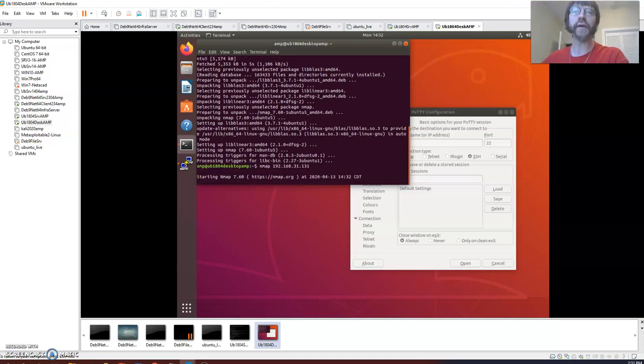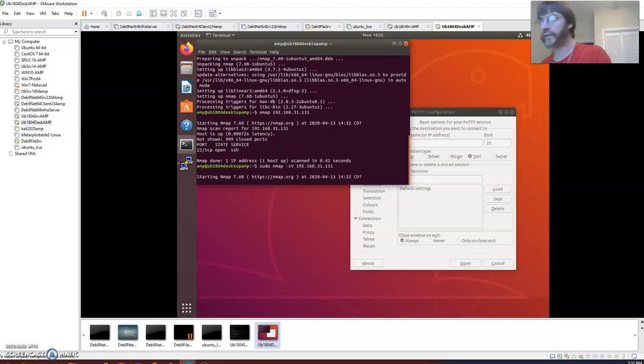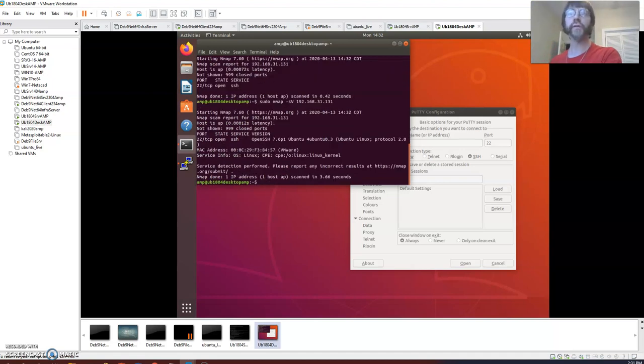So I'm going to nmap, and I can see that SSH port. And just for giggles and grins, I'm going to try the version nmap. Use sudo just to make sure I can get this through. And of course, there, I see it is the Ubuntu OpenSSH 7.6p1 Ubuntu.